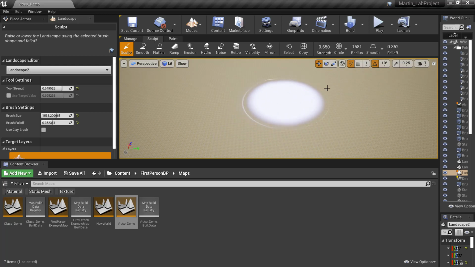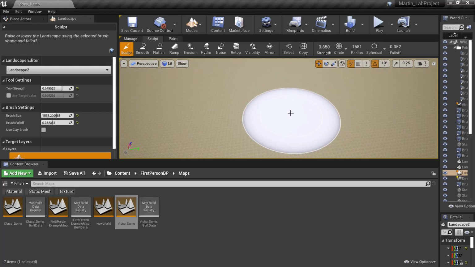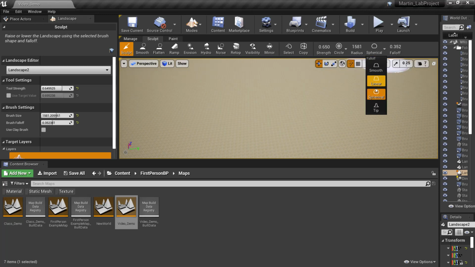Smooth would be how the drop off comes off. When it comes up, does it look spherical? Does it look linear? Does it look smooth? We'll do a couple of those.